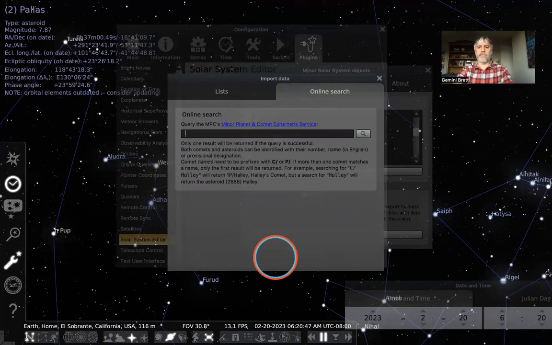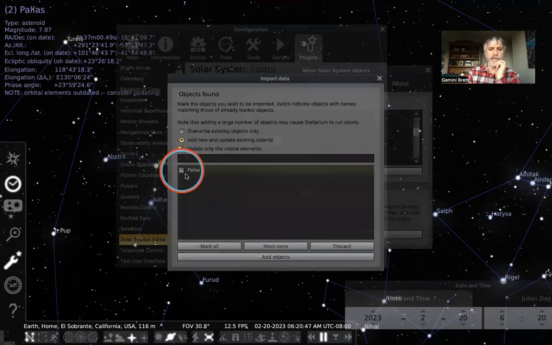Okay, what about updating Pallas? So let's type Pallas. Here we have Pallas. Okay, now let's look at these options here, right? So note that adding a large number of objects may cause Stellarium to run slowly. So it's like, don't add everything, okay? But overwrite existing objects only. Add new and update existing objects. Well, we want to update existing objects, right?